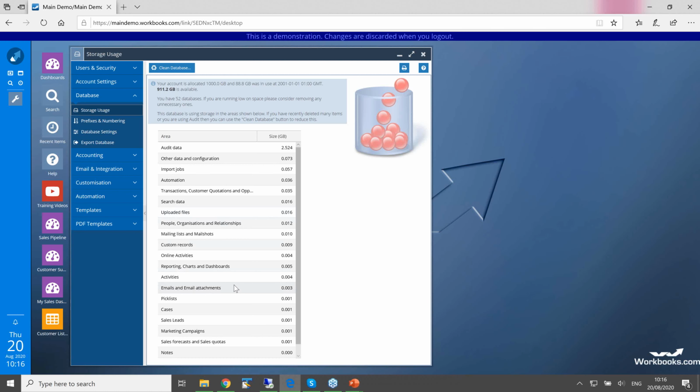Yeah. And if you've been recording lots of activities and lots of transactions, then it might be your activities that take up a fair bit of space anyway if you've been using it for a good few years. A good question. Okay, I don't think there are any more questions coming through there.